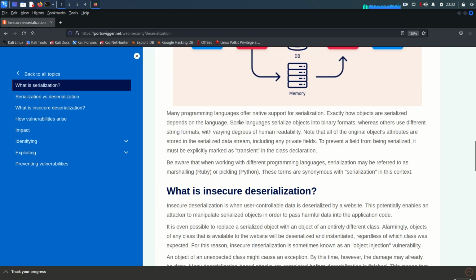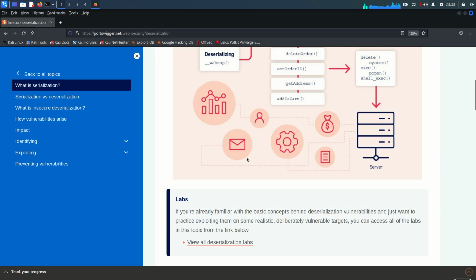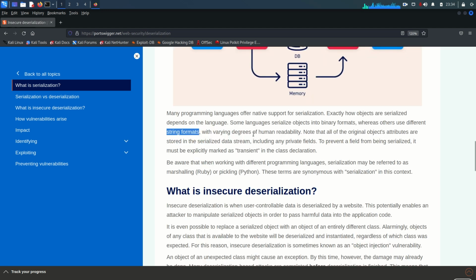So one more thing which is very important here, which I missed, so I will cover here. Many programming languages offer native support for serialization. Exactly how objects are serialized depends on the language. Some languages serialize objects into binary formats and some just into a string format, what you just saw in the very first picture. So it depends on the language you are using.